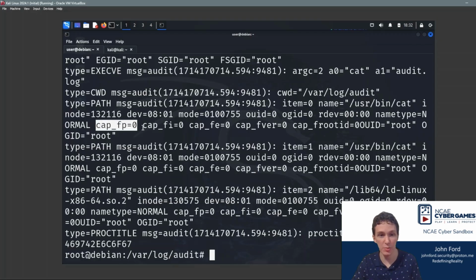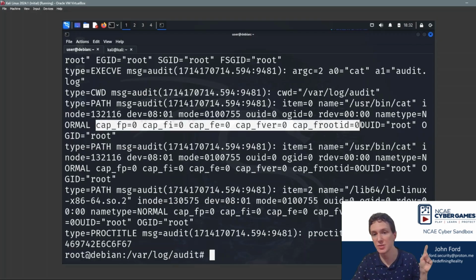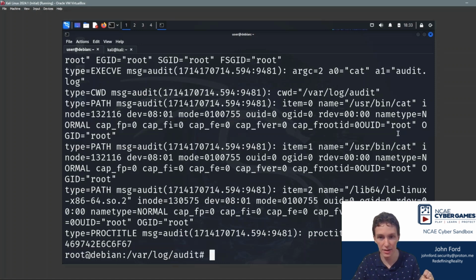We can see the capabilities. Remember, we talked about capabilities before. We can see the capabilities that are associated with this. And we can also see the user that ran this. I'm trying to see where we can see that. Oh, right here. We can see that the user ID was root and the group ID was root. So as you can see, this is another way of displaying all of the commands that everybody on our machine runs.